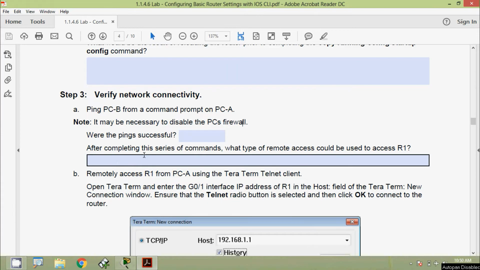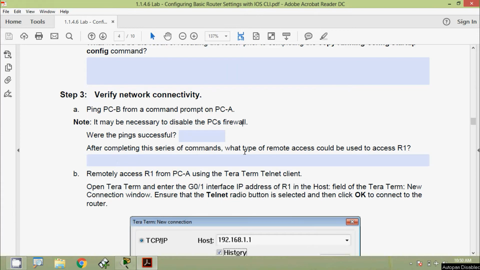Next is, after completing this series of commands, what type of remote access could be used to access R1? Yes, so we already enabled our line VTY. We can use the Telnet service.